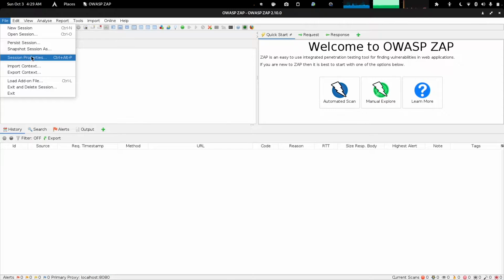We can have some session properties as well. We can import some context if we want. We can export it. We can load an add-on file if we have any. We can exit and delete the present session, or we can just simply exit the session, and that's all about the first file tab.